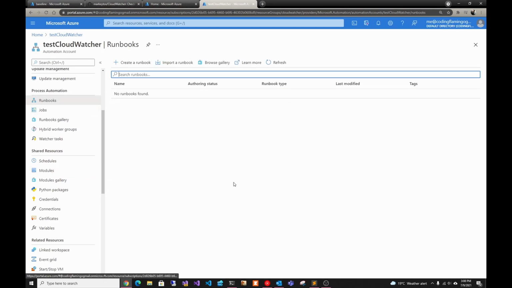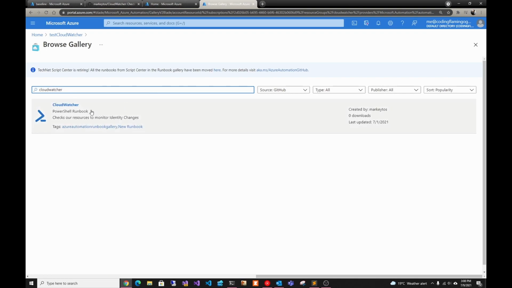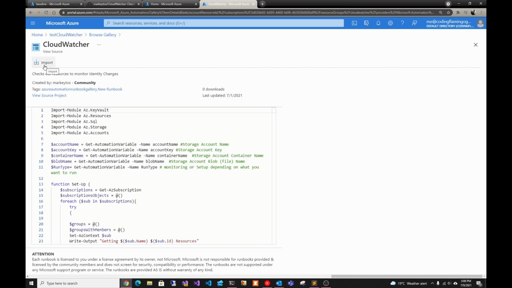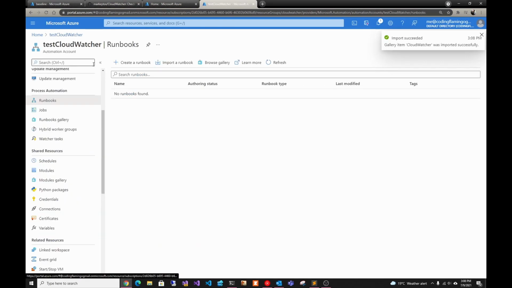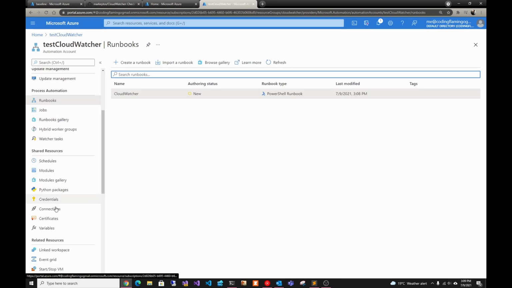So now we go to runbooks and we go to PowerShell gallery, and here we just search Cloud Watcher, and it's the only one that comes up. And here you just click import. As you can see here, these are the modules that I was just talking about, and you can name it whatever you want. I name it Cloud Watcher, and this will go ahead and import it to your library. So now if you go here, it'll show, but as you can see, you can't run it until you have published it. But even before we run it, we have to go back and create some variables.